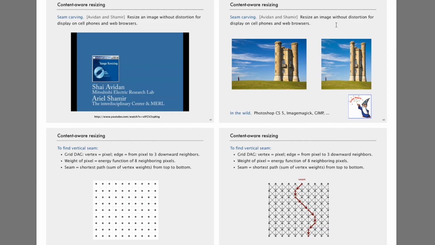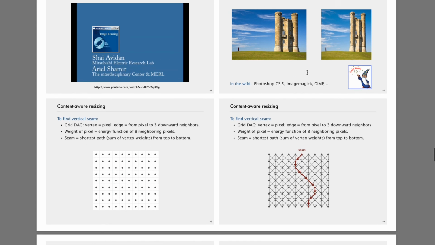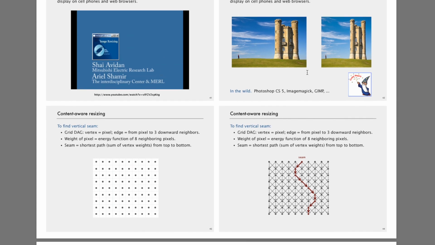One of the main applications of shortest path is seam carving. It's about resizing an image without distortion for display on cell phones and web browsers. Seams can be either vertical or horizontal. A vertical seam is a path of pixels connected from top to bottom in an image with one pixel in each row. The energy function values a pixel by measuring its contrast with its neighbor pixels.